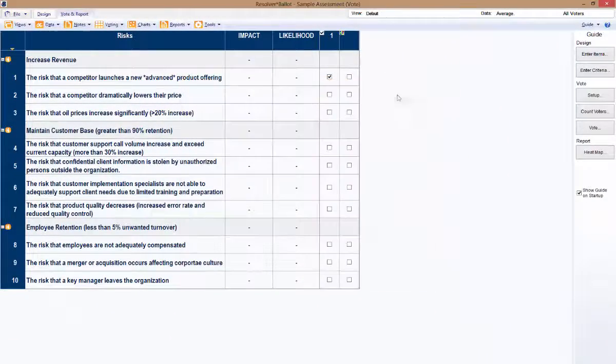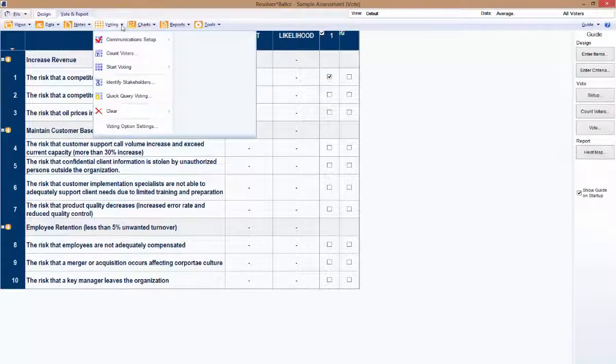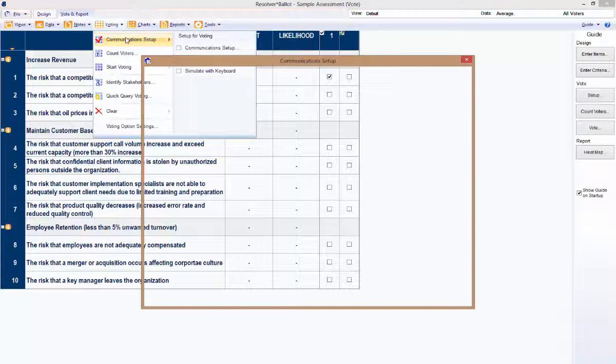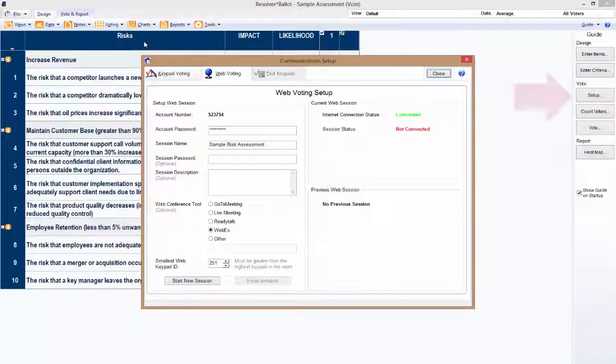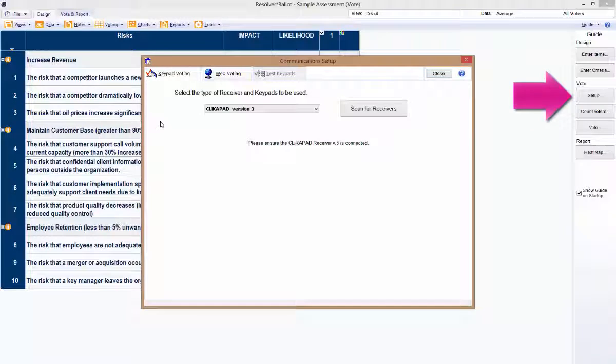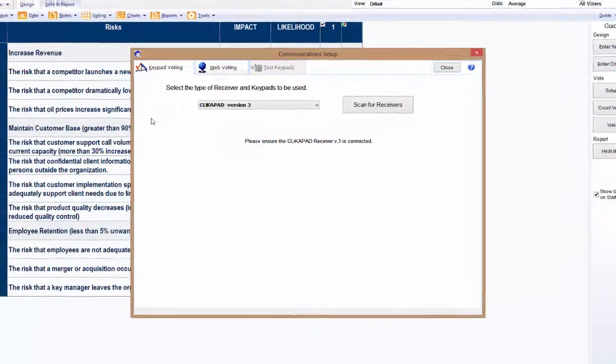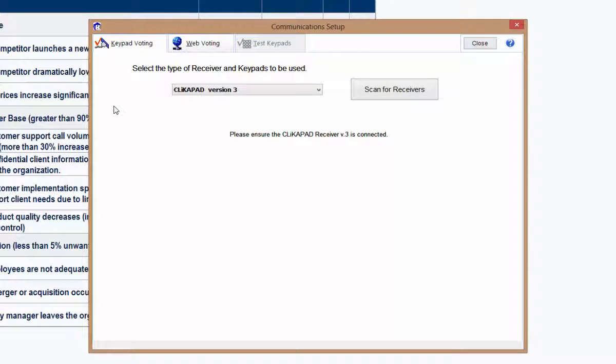Next, we need to complete the communication setup. This can be done from either the voting and then communication setup at the top of the window or from the setup link in the guide on the right-hand side of the screen. In the window that opens, we'll start with the keypad voting. This has been the traditional voting method for Resolver Ballot prior to version 7.0, where web voting was actually introduced.